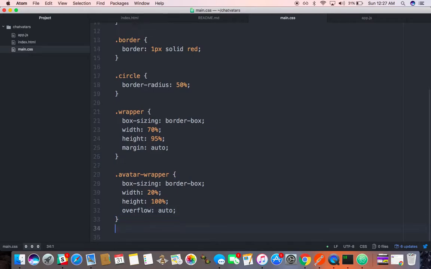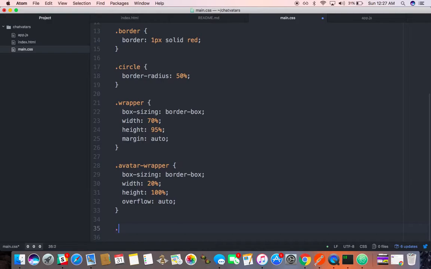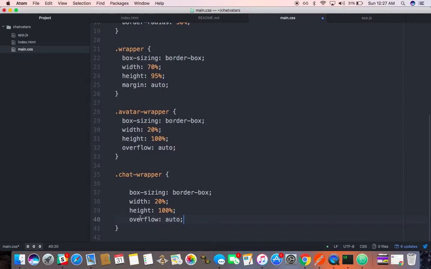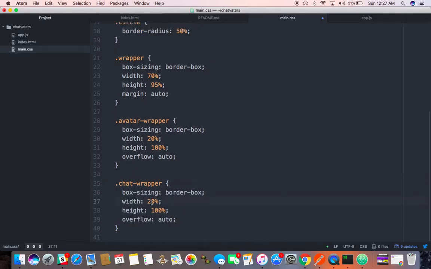Okay, avatar wrapper, and the next one is the chat wrapper. Chat wrapper, and let's take these same properties. The only difference is, besides the indenting, I want to give this a width of 80.